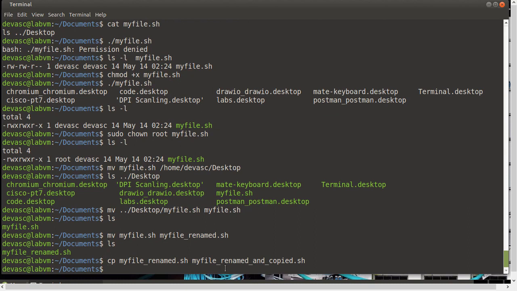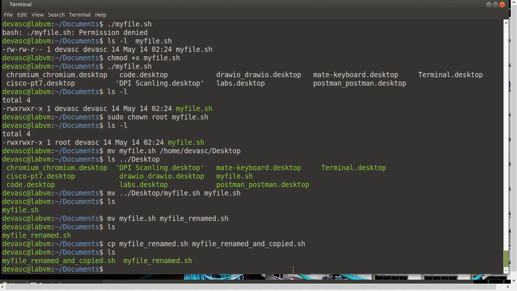So we made a copy. I keep seeing the word rename, so I keep using it. We made a copy of my myfile renamed file, and we named that copy myfile renamed and copied. So we'll go ahead and list our directory again, and we can see both our files in there now.